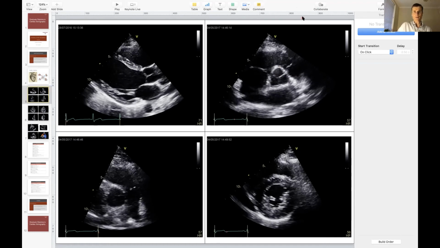I can just see someone asking something there. Sure, can you please kindly show the exact LV posterior wall on the parasternal long axis view? Yes, I will in just a moment. I'll finish this off here while we're just talking about the aortic valve.